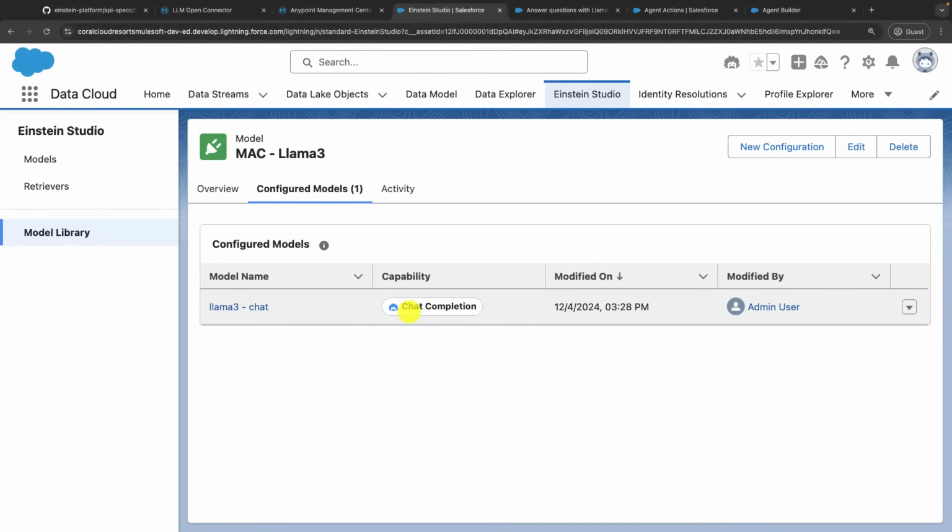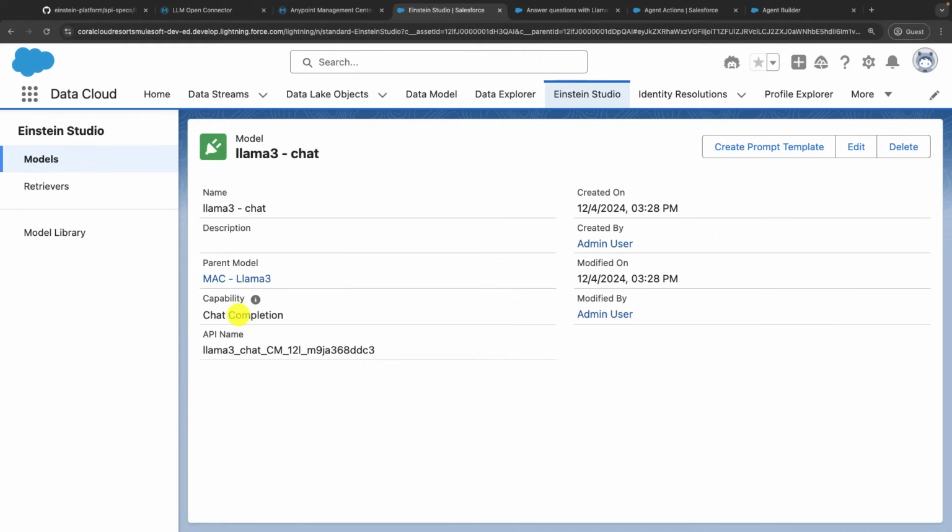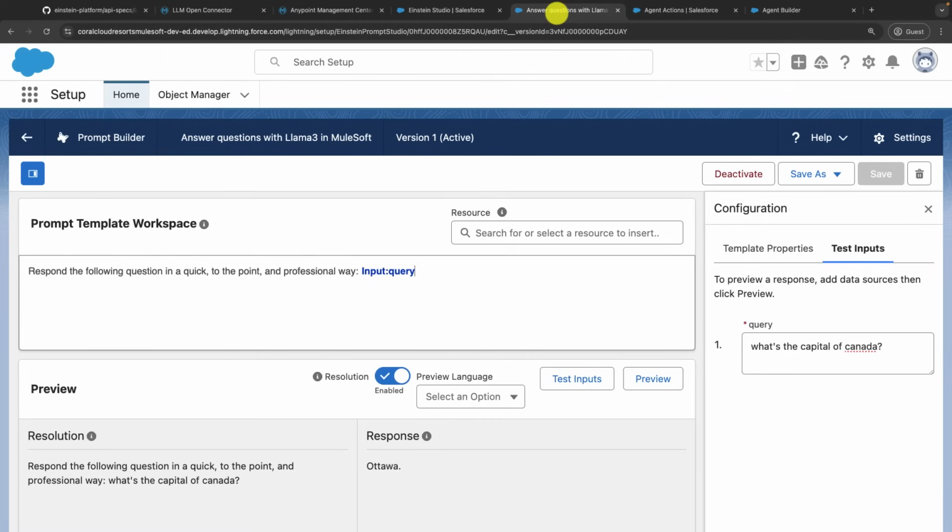If I click on this, you will be able to see here there's a button saying create prompt template. So if I click on it, it will take me to create my own prompt. In this case, I already have prompt builder open and I have this: respond to the following question in a quick, to the point and professional way. This is the instruction that I'm generating with my prompt template. And this is a query that is going to be passed down from the user. For example, what's the capital of Canada?